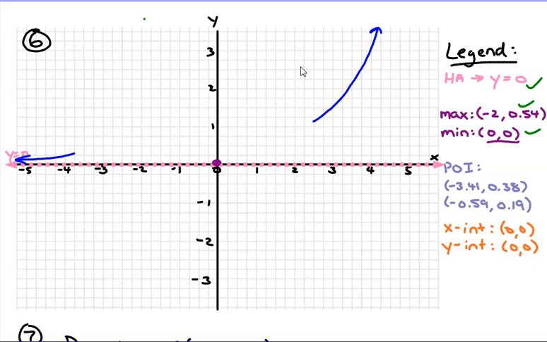-2 and 0.54, -2, 0.54, maybe somewhere here. All right. So I don't know that I want to commit to drawing the rest of the graph yet. I think I might want to find some more information.